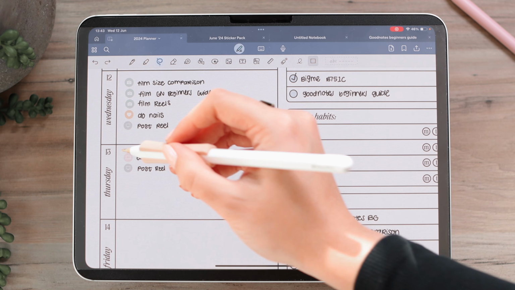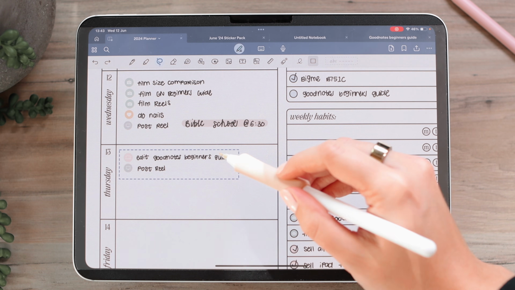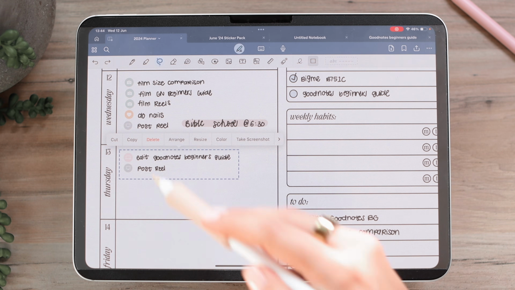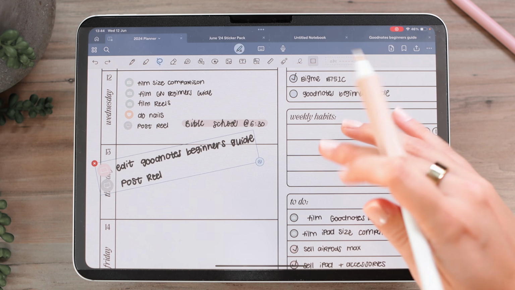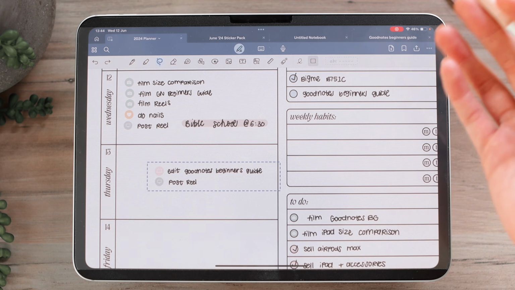But having the lasso tool selected, you can just select whatever you want, and then you can tap on it to get this menu up with some options like cut, copy, delete. You can even resize things with the lasso tool, or if you just want to move something, you can just move it around using the lasso tool.